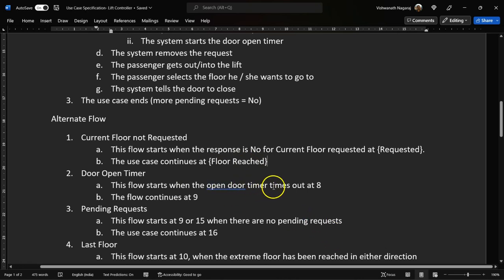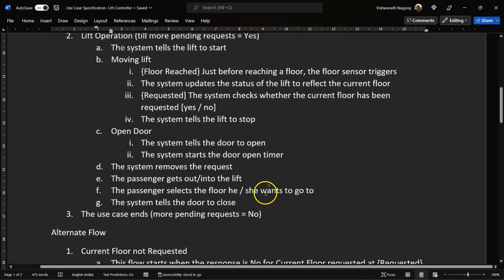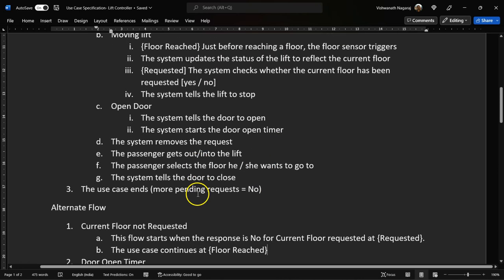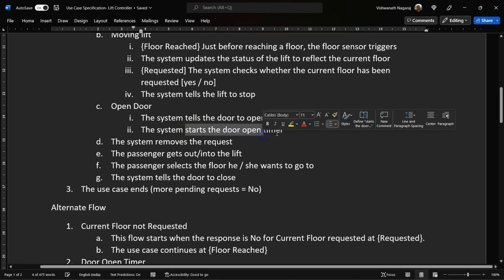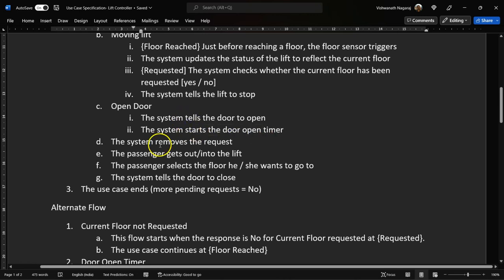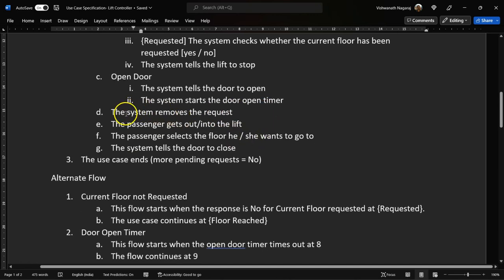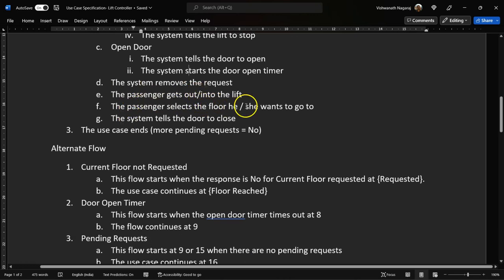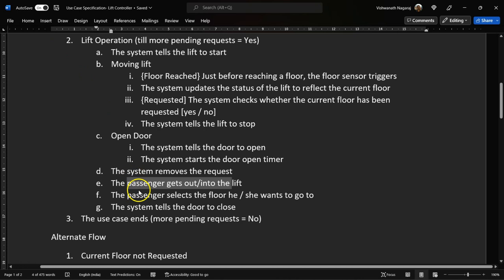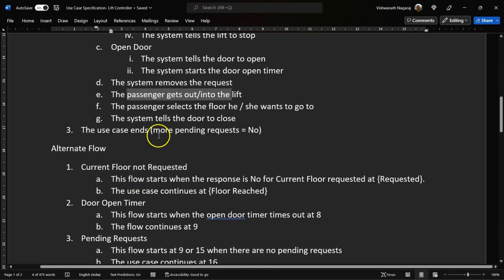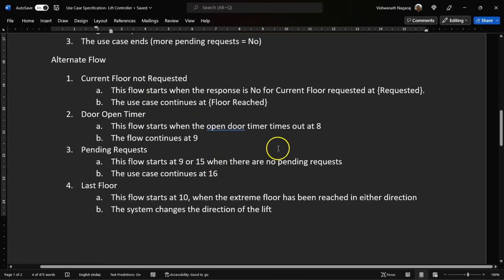Okay. Now open door timer times out at 8. So where would we time out? After this door open timer has started, at some point, it will time out. So it will happen, the system removes the request, the passenger gets out into the lift. Here, this is where it will happen at 2E while people are going in and out.